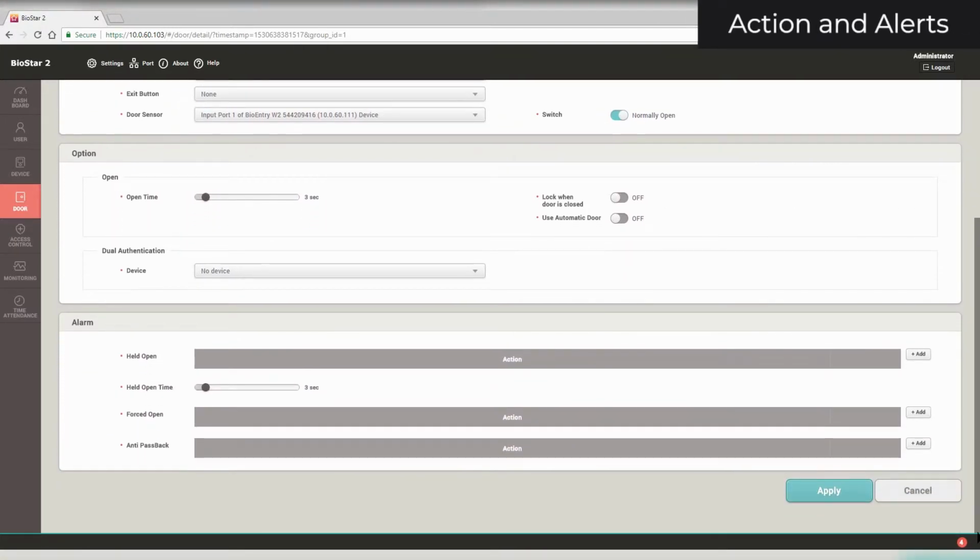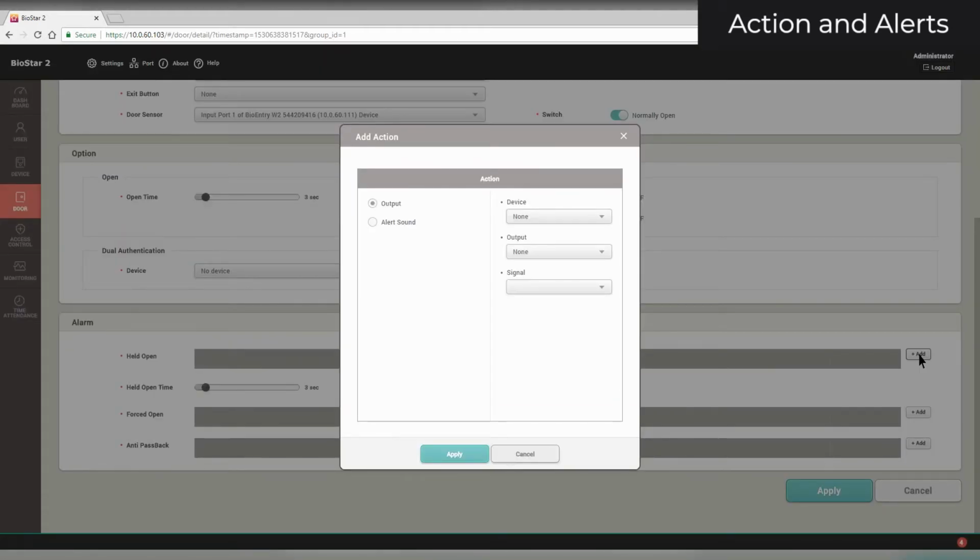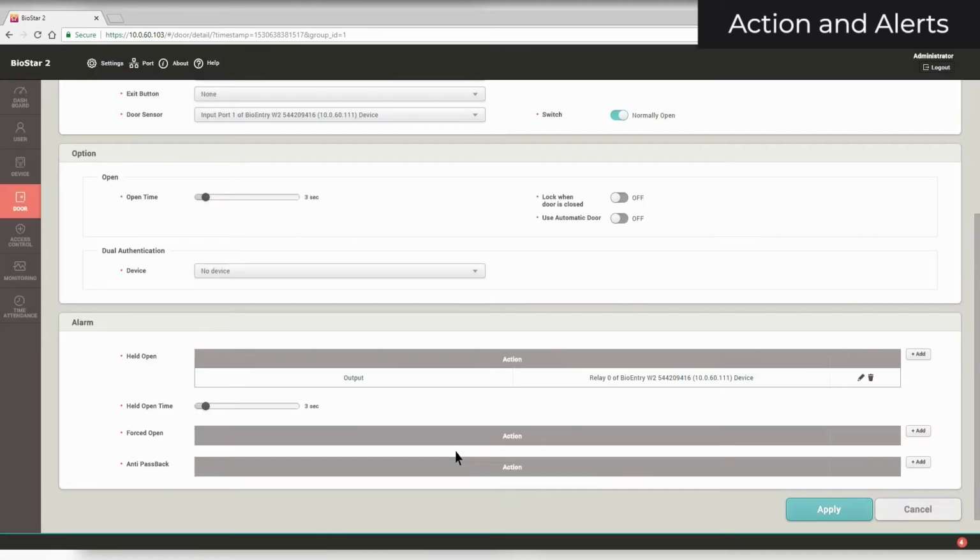If you have selected an input for a door sensor, you can add actions for when a door is held or forced open. The held open time is how long a door can be held open before the configured actions are executed. You can add multiple actions for each event. To add an action, click the Add button. You can either have the device's output a signal, or you can have an alert sound played on the device. Click Apply to add this action. Click Apply to save your settings.